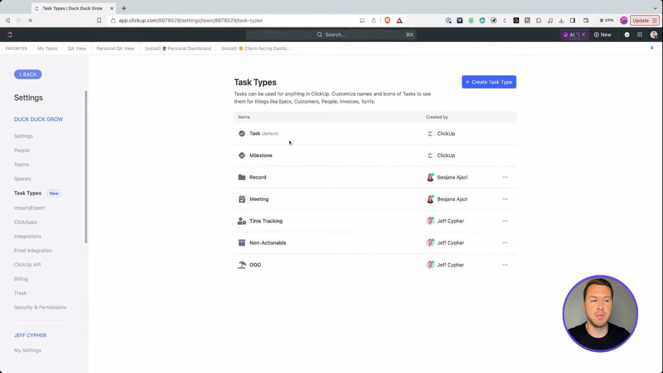So super easy to do that. The default is going to be task. This is going to be sort of our actionable task. You're also going to have milestones in there as well. So these are the two that are already going to come with sort of your task types in ClickUp: task and milestone. In addition, what we have is a record, meeting, time tracking, non-actionable, as well as out of office. So I'll show you how to use these.